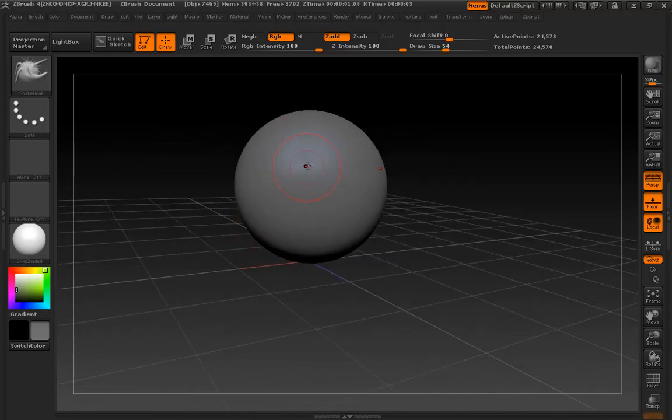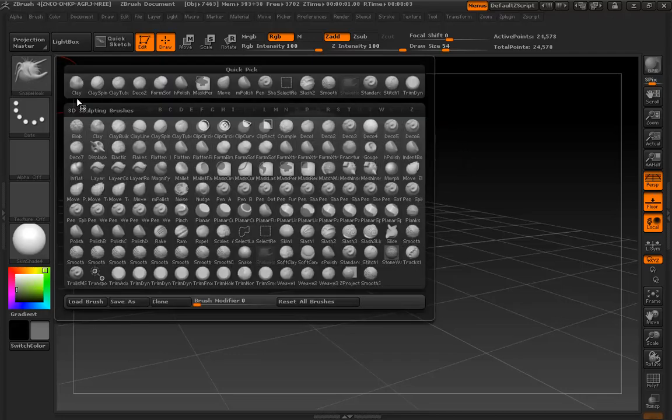As a matter of fact, if you're doing this for something you want to export to another package, that would be kind of problematic in terms of creating something like a displacement or a normal map. But you can do it. For stuff that's strictly inside of ZBrush, it's actually pretty cool.